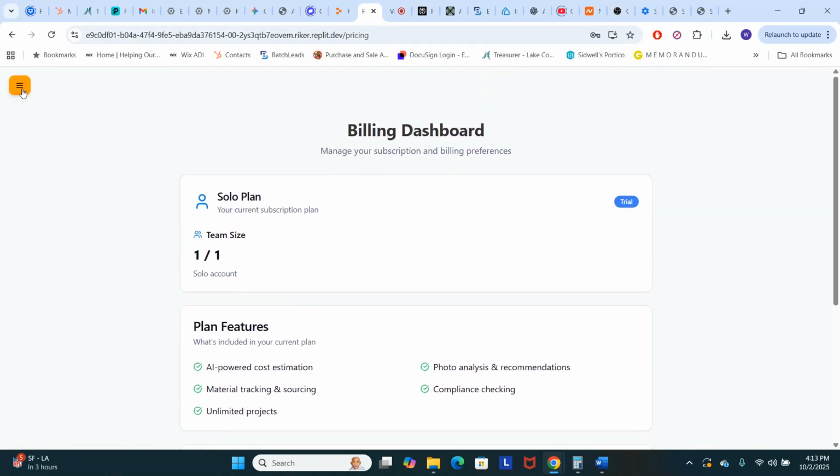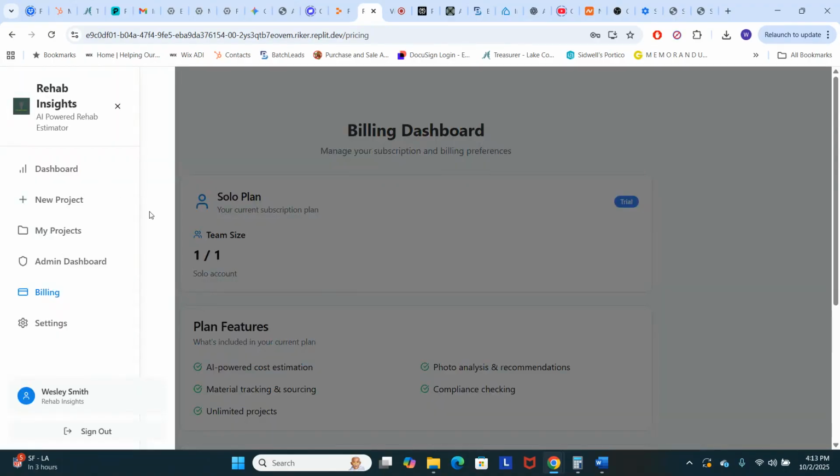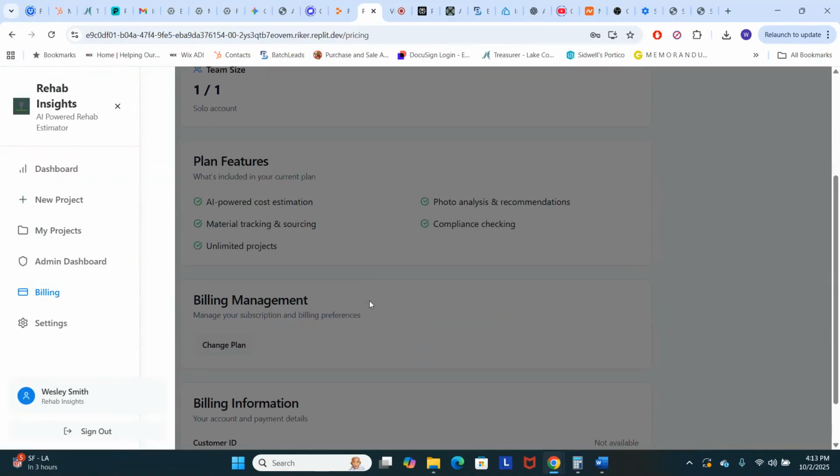And because this is my admin account, I can't really show you the different plans and features, but I can tell you that $79 per month for a solo plan gives you unlimited projects and unlimited ability to share with contractors and owners and whoever you might see fit to share it with.